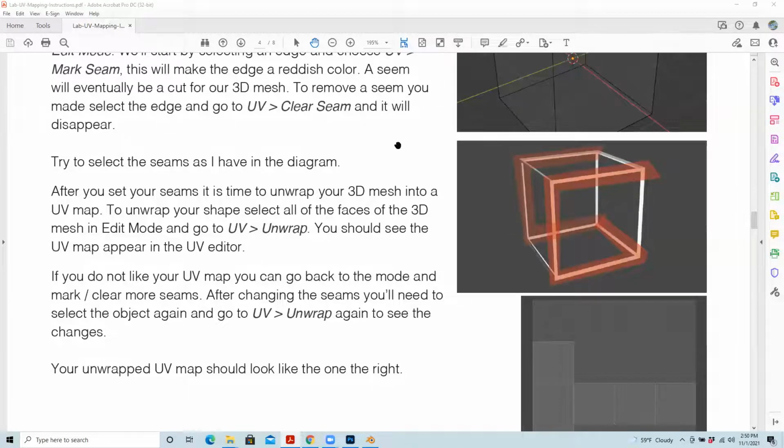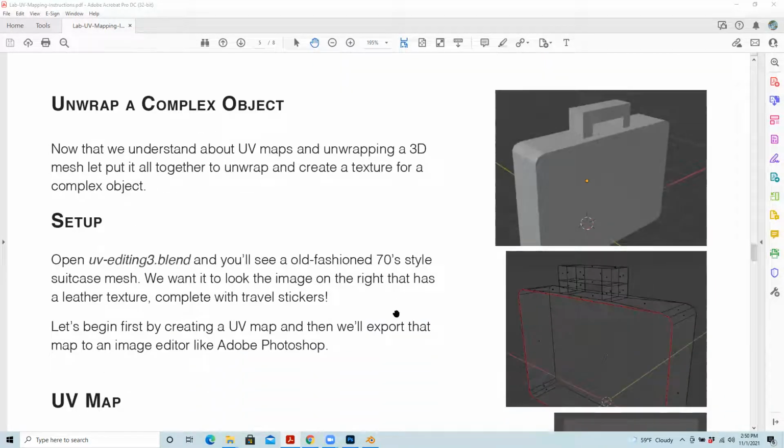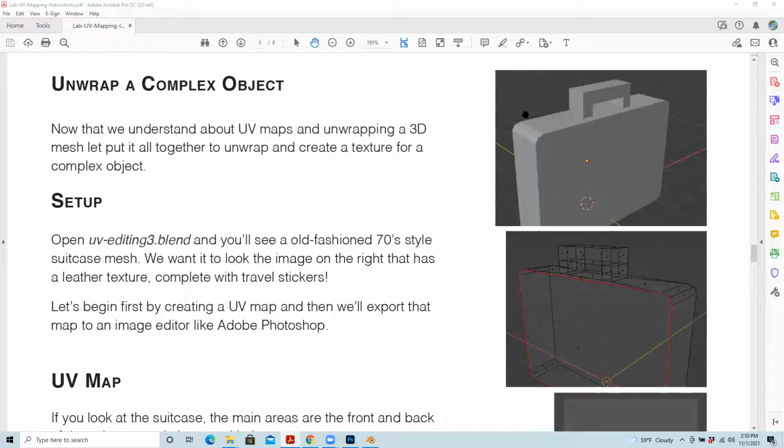So we're finished seeing that process. Now we're going to try it again with a more complicated file. And this really, I think, is more realistic. It shows something of the complexity that you might create and how you can work with applying imagery to these different surfaces by creating a map. So you're going to be marking seams again and generating the UV map.